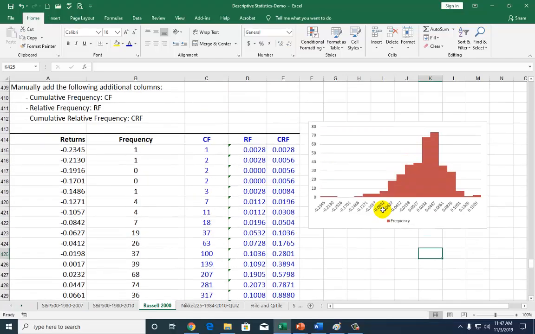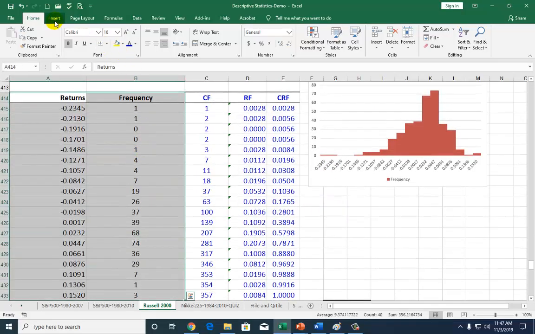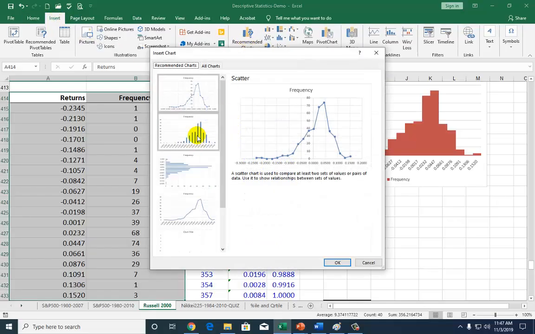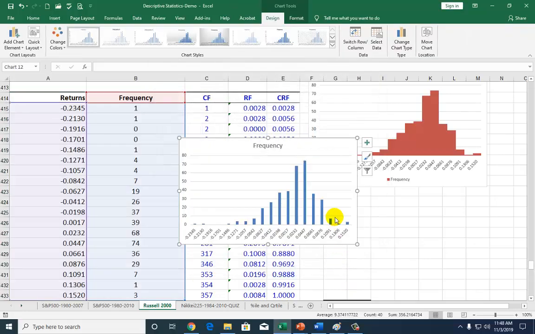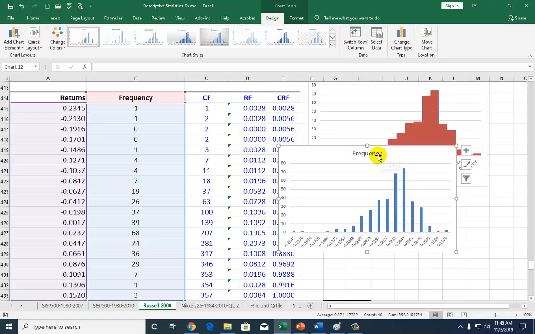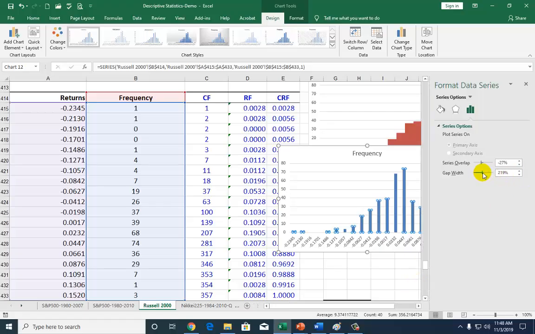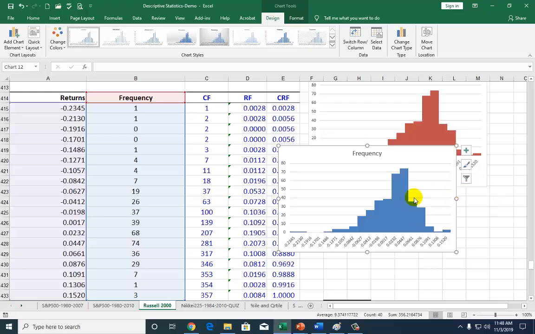Now the other way that you could do this is when you highlight these two columns right here, you go to Insert, you can use recommended charts, and one of them is bound to be what you want, which is the second one right here, and OK it, and you're done. All right, so you can go ahead and right click on any of the bars and click Format Data Series and move gap width to 0, and c'est fini.